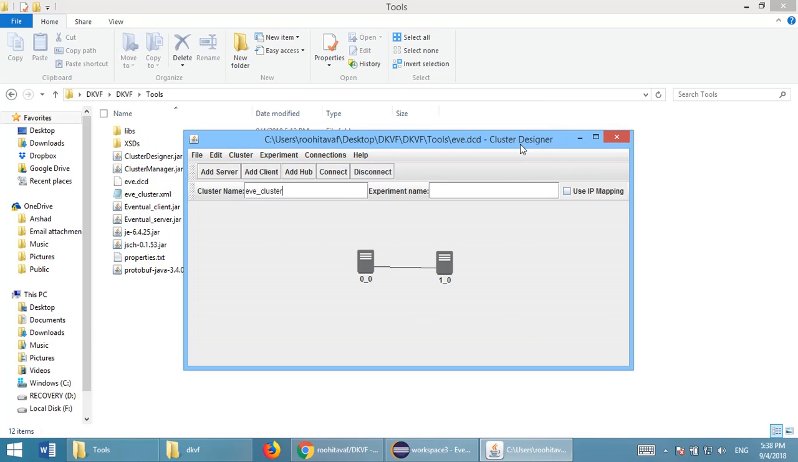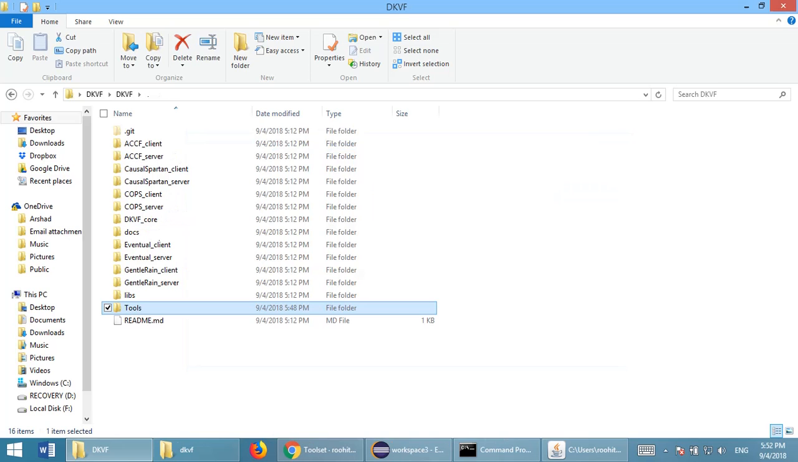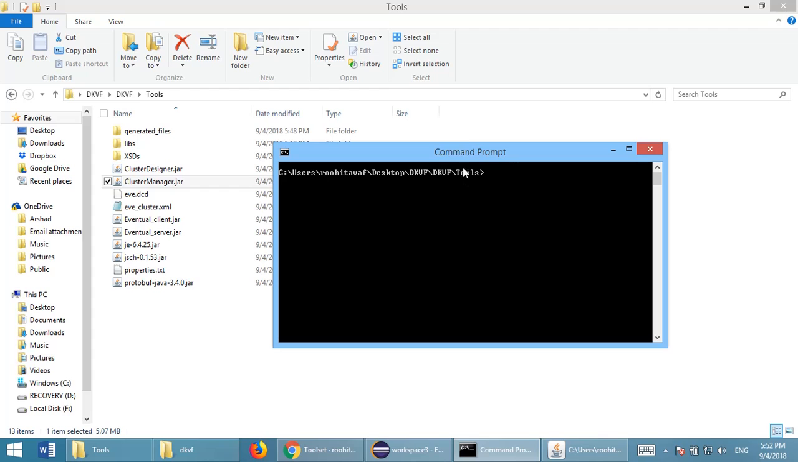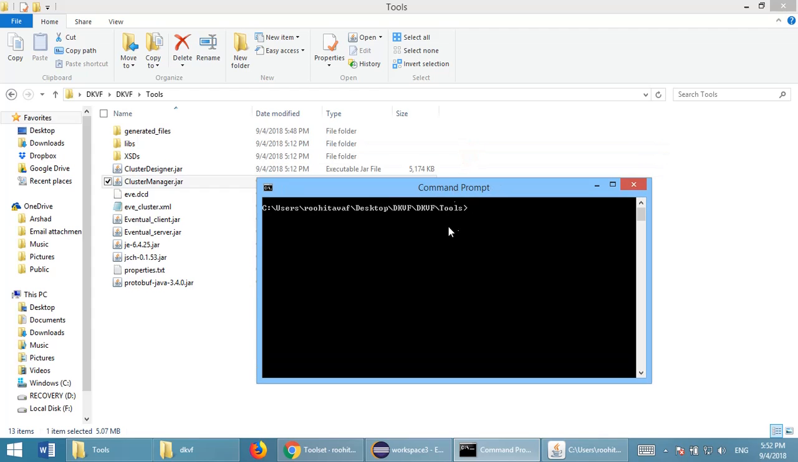So now let's go ahead and run this cluster on my local machine. To run this cluster, we need to use another tool which is called Cluster Manager. So I have opened the command prompt, and I'm in this folder. So I run my Java Cluster Manager jar file.